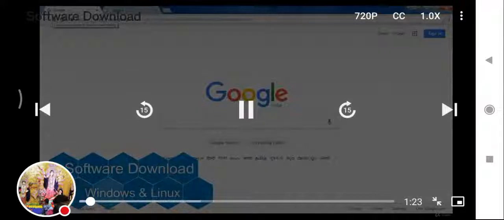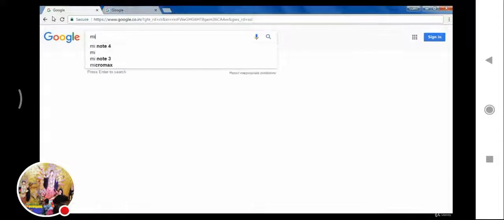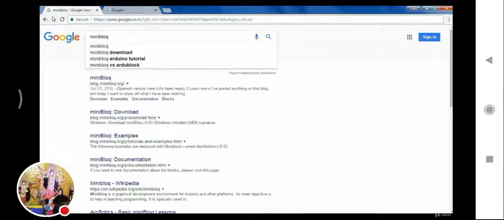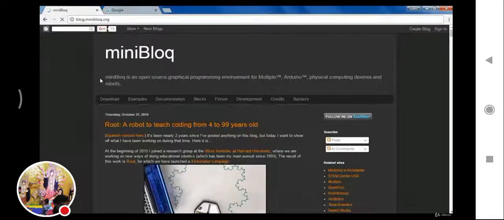Before starting the course, let us first download and install the software. To download the software, you will have to go to Google and search Minibloq. It is MINIBLOQ. Hit enter. Click on the first one that is being shown here. Now we will go to download.